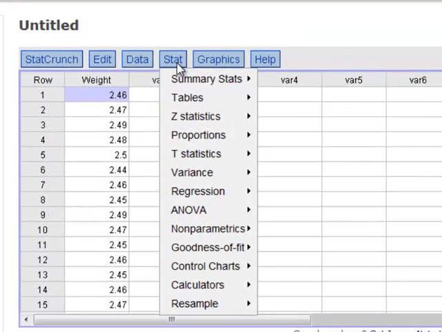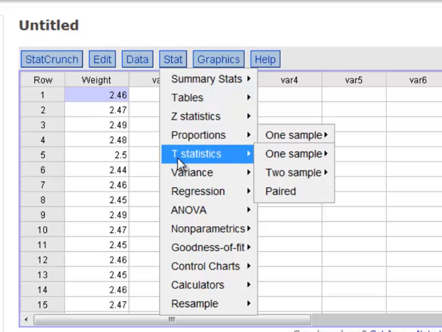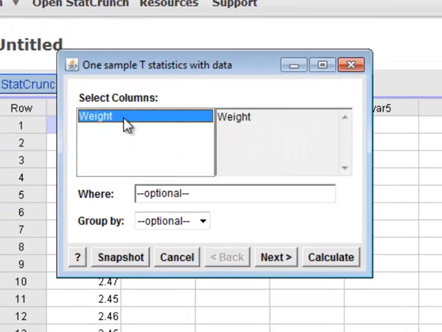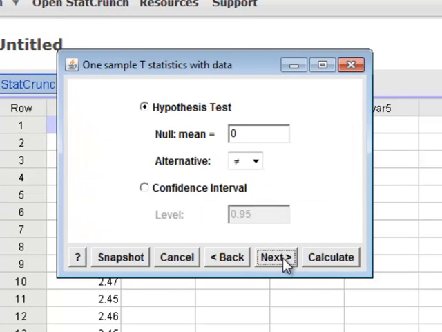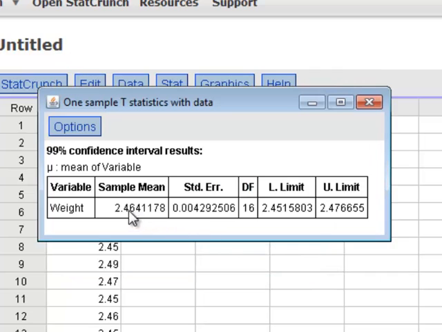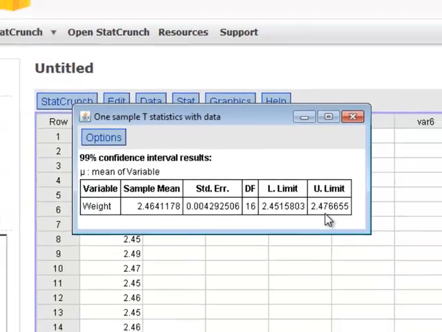We go to Stat, T-Statistics, one sample with data. Select the variable, hit Next, change it to a confidence interval, and change our level to 99%, 0.99. Then we hit calculate. Here's our sample mean. This is our standard error. Degrees of freedom. Here's our lower limit of the confidence interval and our upper limit.